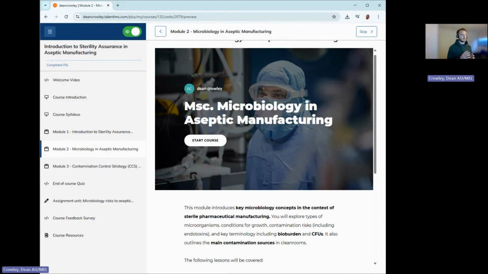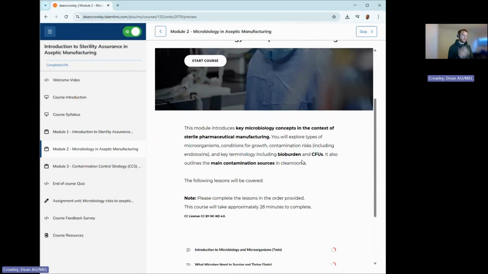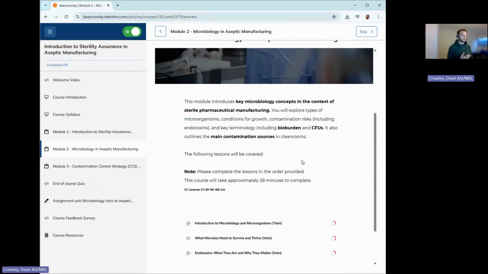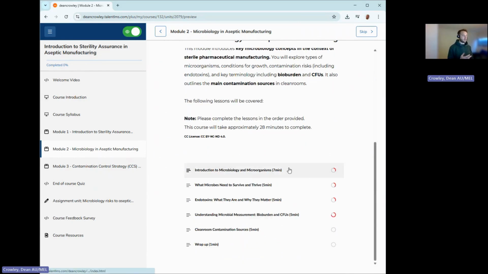So in terms of learner engagement and course media, each of the three modules follows a consistent structure. The module homepage for each of the three outlines what learners can expect, the estimated completion time, and a Creative Commons license. It also has a breakdown of the lessons to be taken in sequential order. As per the constructivist scaffolding learning theory, each module is designed to build upon the previous one, gradually increasing with complexity.